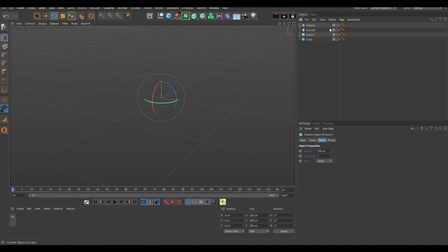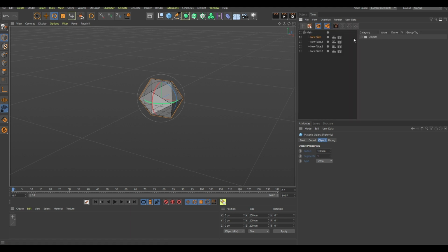So now if I hold down Alt and click here, this will become visible. And if you go in this take here and click here, you can see that these settings have been changed from the default state. So the default state is everything's invisible, and the first take simply means that this shape, in this case this platonic shape, is visible.